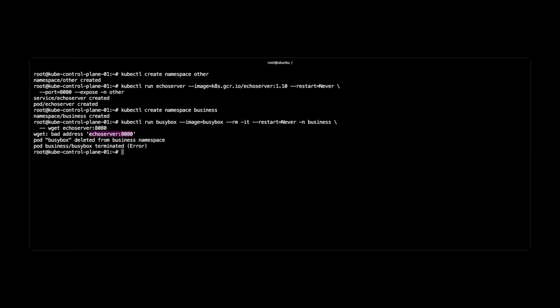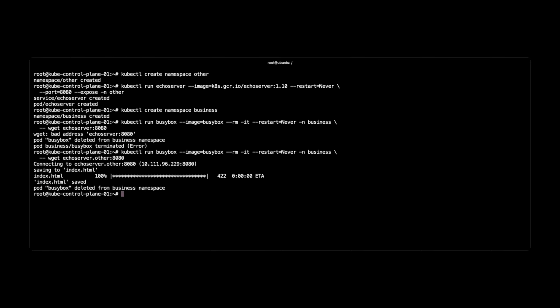It failed. This is because the busybox pod is in the business namespace, and there is no service named echo server in that namespace. To make this work, we have to use a more qualified name. The format is service name.namespace name. Let's try again from the business namespace, but this time we will use the full name, echo server.other. And that worked perfectly. This is the standard, stable way to communicate between services across namespaces.